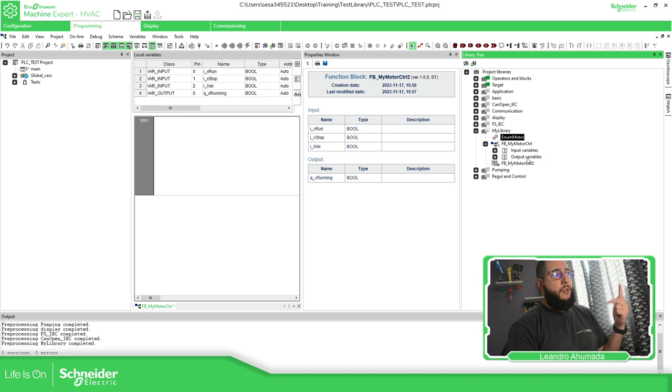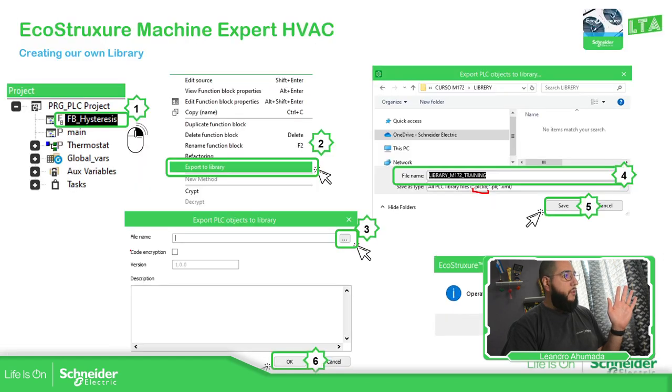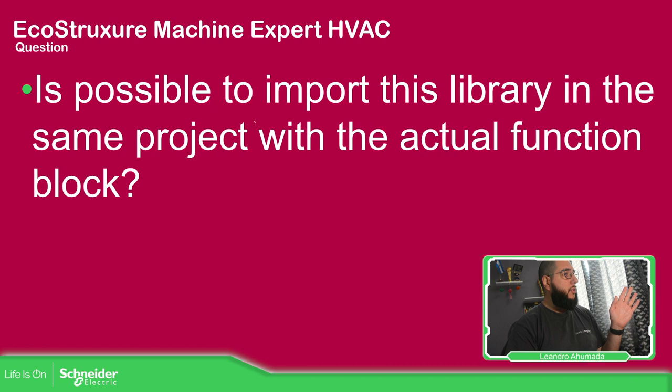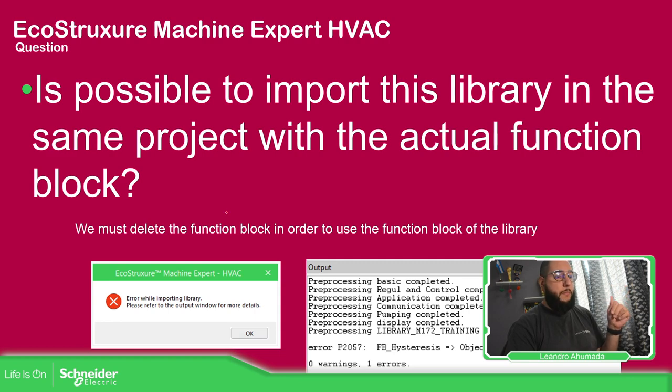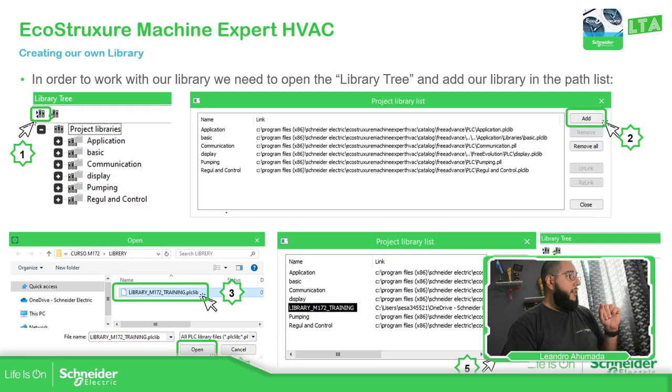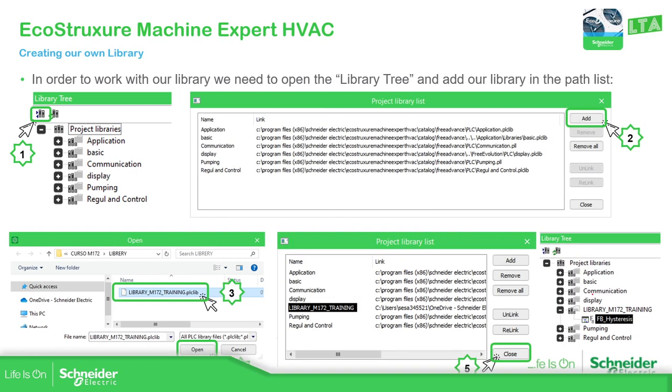You can add additional folders inside. You can export it, but that will be covered later in the next video. So we have already covered how we can export it. It's possible to import this library in the same project with the actual function blocks? We already saw that it's not possible. This is how you can import it. If you have the library tree here, select add, then go where the library is in your PC, add it, and then you should be able to see all the function blocks that I show over here.